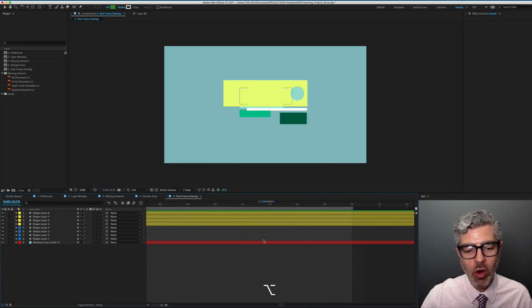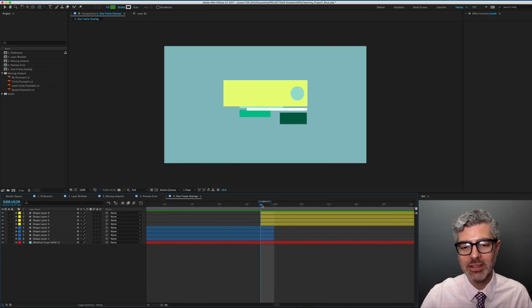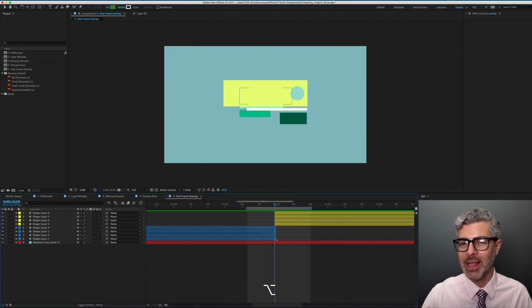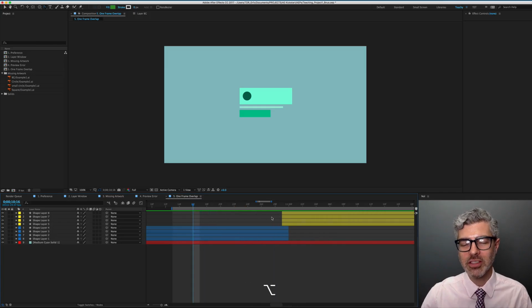But there's a one frame overlap. If I zoom all the way in, you can see it right here. And this frame, you can see both parts of the artwork at the same time, right? I'm going to play it again and see if you can see it now. Once you kind of know what it is, you can see it, right? So this is just a super common thing that happens, and I see this a lot.